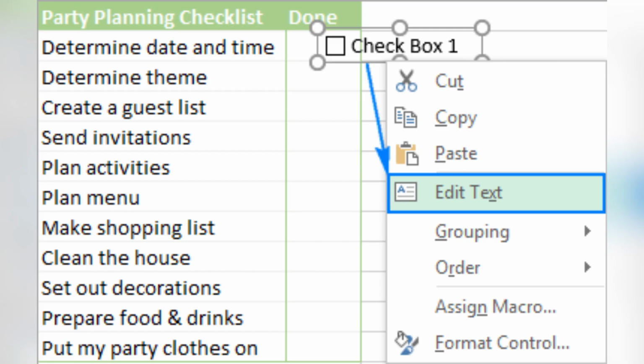To remove the default text like checkbox 1, right-click the checkbox, select Edit Text, and delete the text.